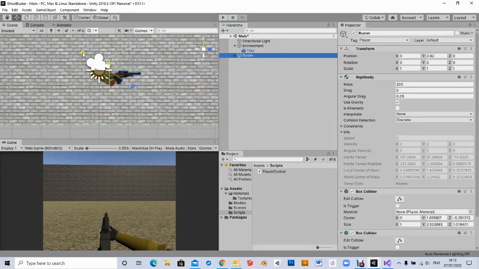Center of mass. So we've got Buster is 220 kilograms, but somewhere along there we've got the center of mass. This is where the actual forces act on it. So we want to make sure that his center of mass is fairly low. Right, so I'm going to add another child object to Buster.